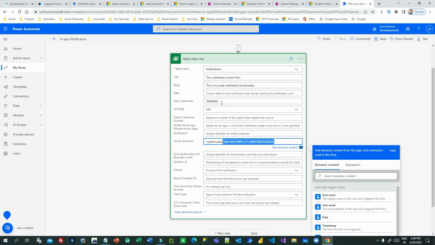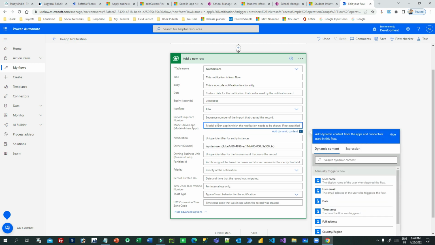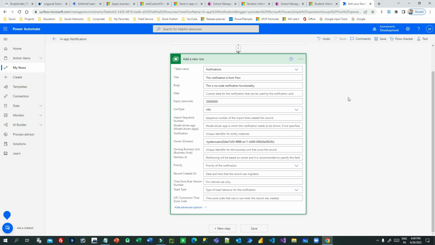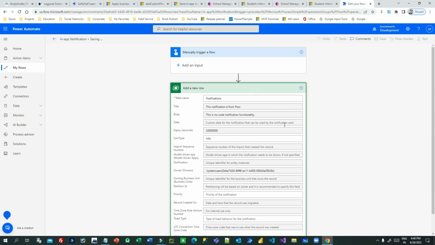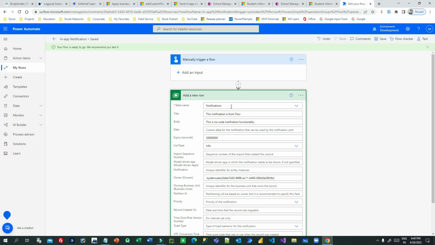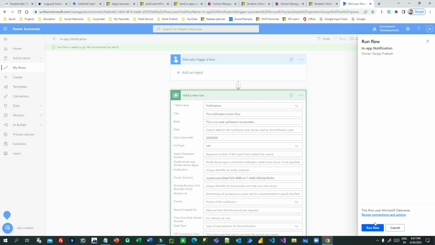Okay, I have just assigned icon type, expire in seconds, table name, title and body, and the owner ID. Here you can mention the model driven app type. I don't want to mention it because for any model driven app I want to display that notification. Now click on save. So this flow will immediately show a notification, clearly displaying the information without any code, right? We have written JavaScript to do that, but using flow you can do that. So click on test, click on manually and run the flow.